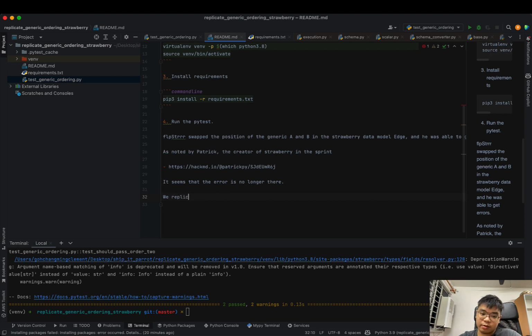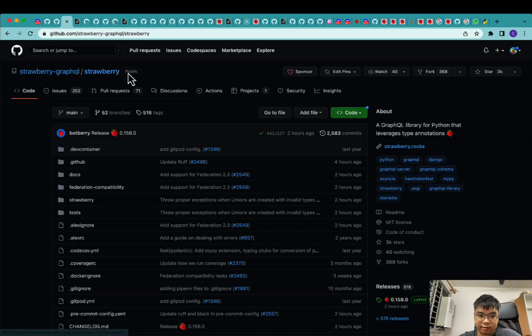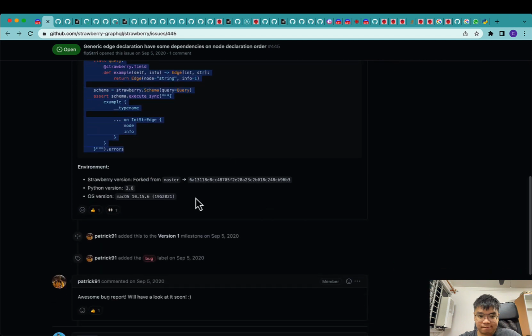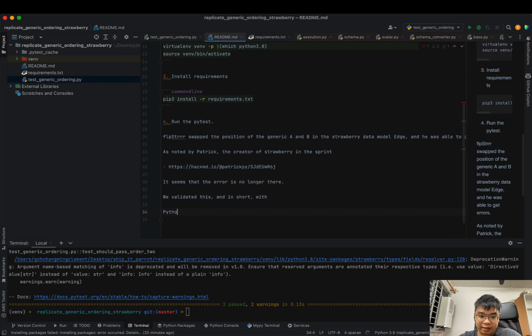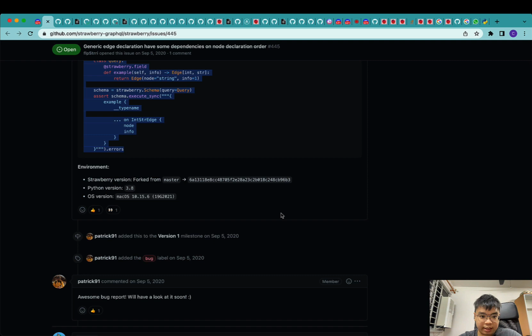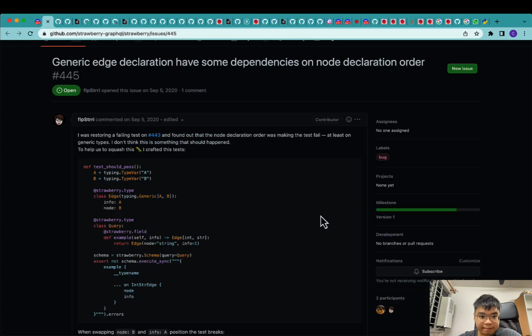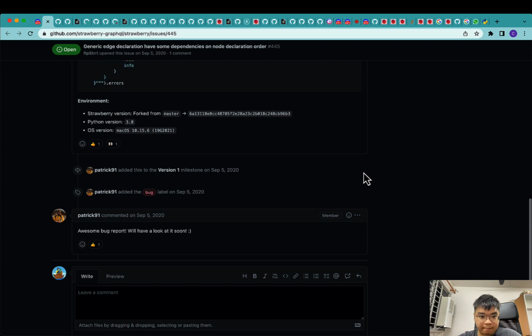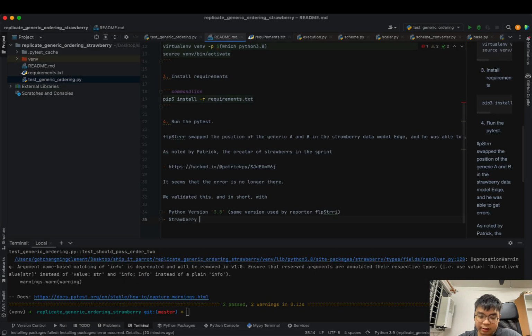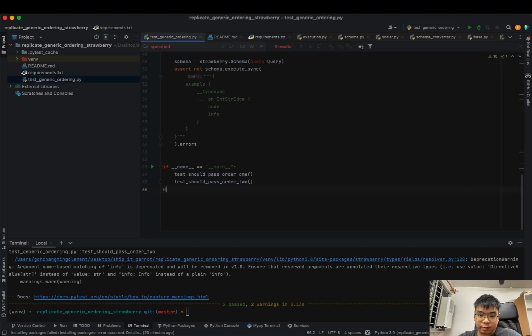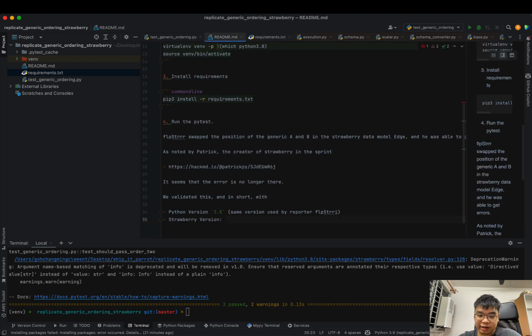We replicated it, we validated this, in short, with Python version 3.8, version used by Porter, Strawberry version 0.158.